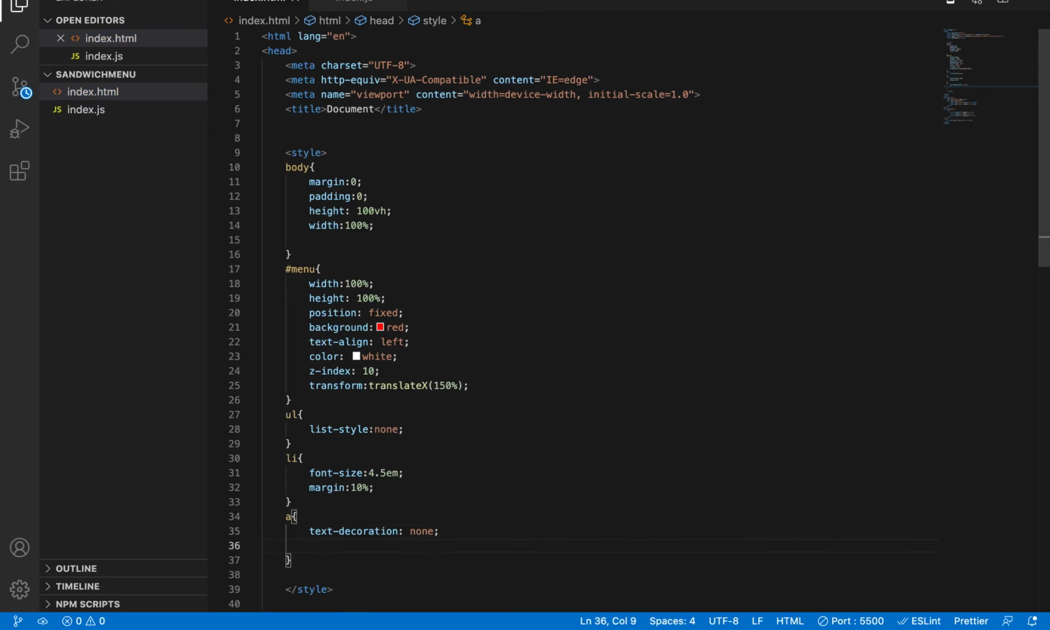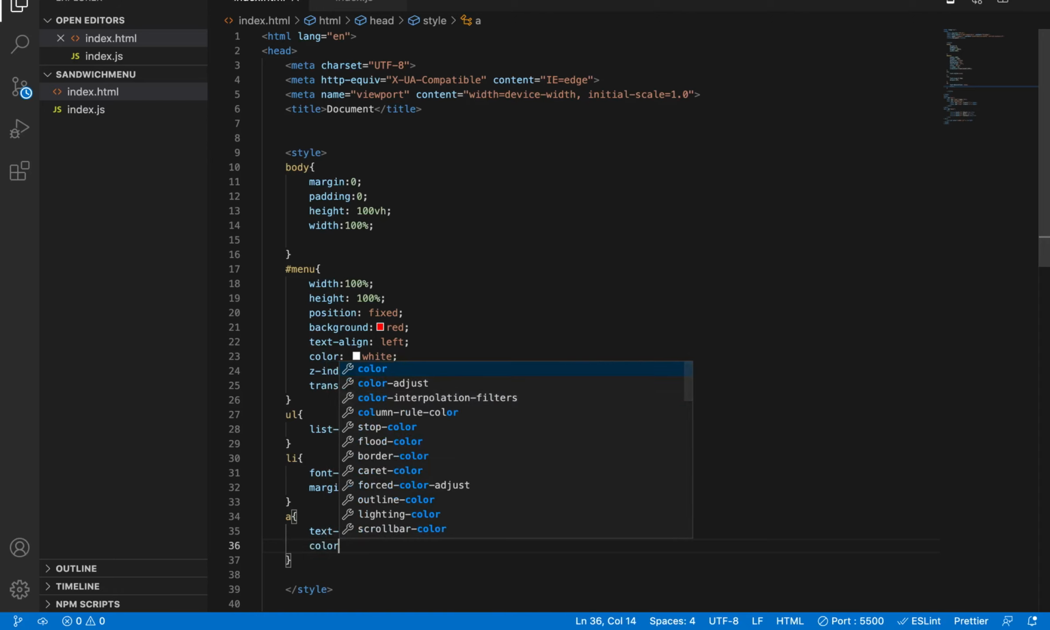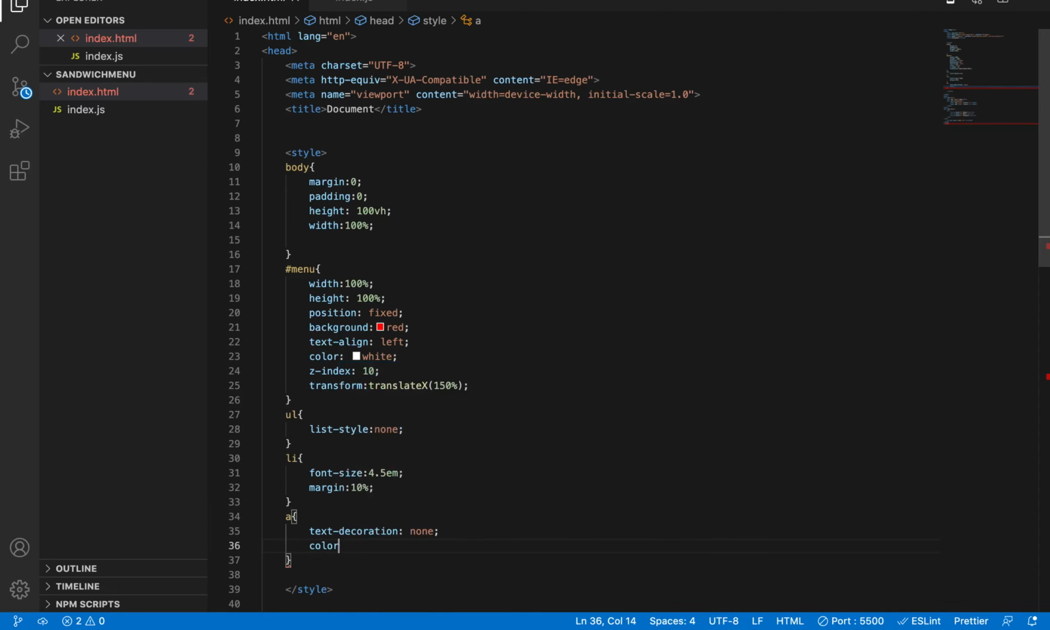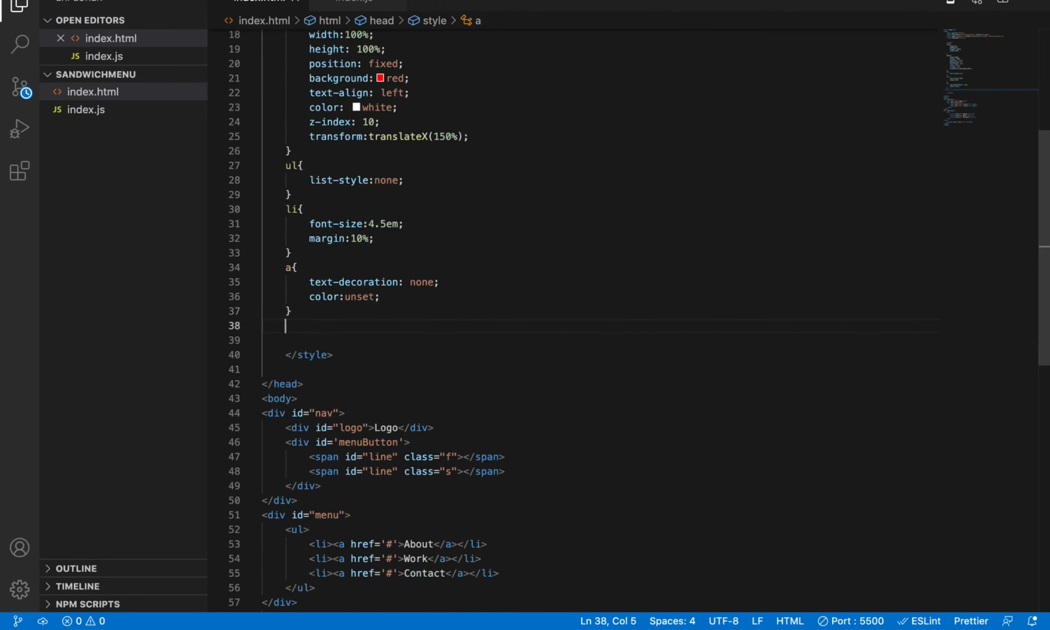As you can remember, the a tags have this underline. So also for the color, we will say unset, because the default color of a tag is blue. Now we can style the nav div.